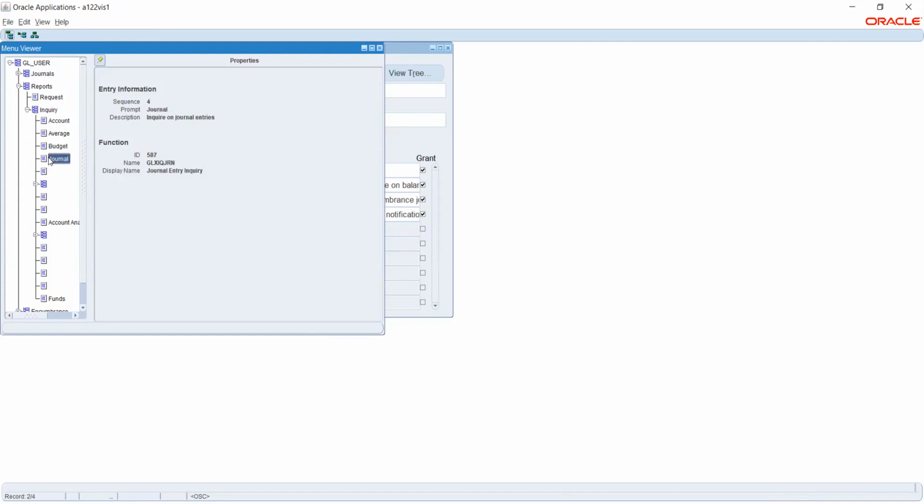If I want to remove any specific function, here if you see the journal, this is one function. We can see this is the actual name of the function and this is the display name. Whichever we want to take, we attach it there in our responsibility. After this, I'll show how to exclude the menus and the submenus.